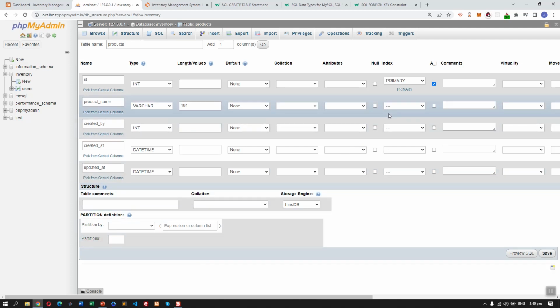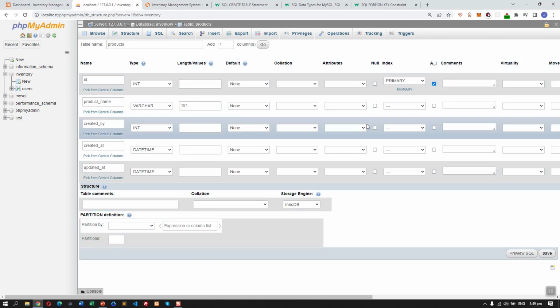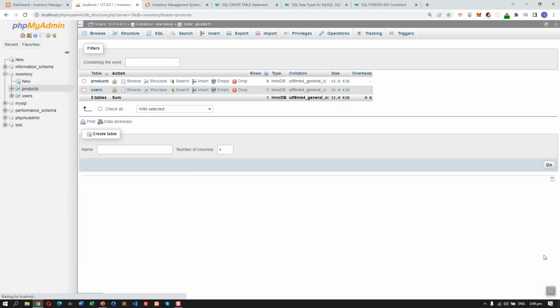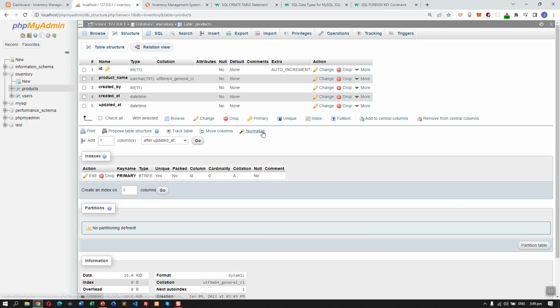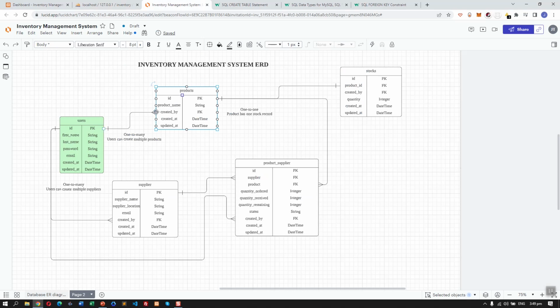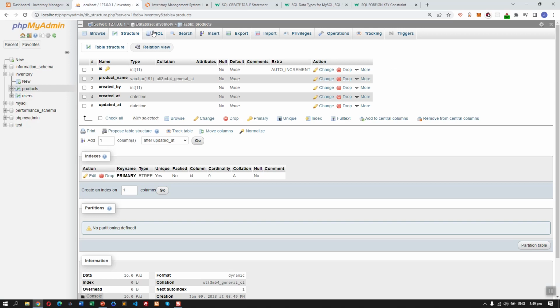And then also we can, yeah, I think this is good to go. So let's save. So after we create the columns, we have this connection between the users and the products by created by. We can then click the relation view.